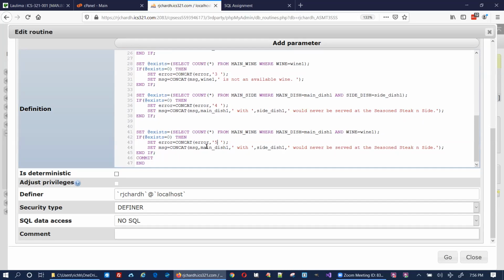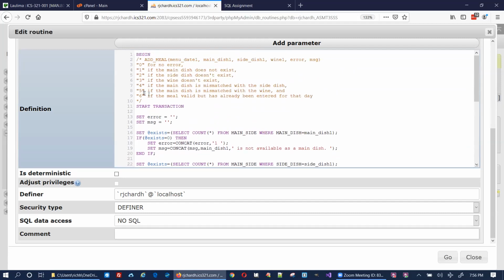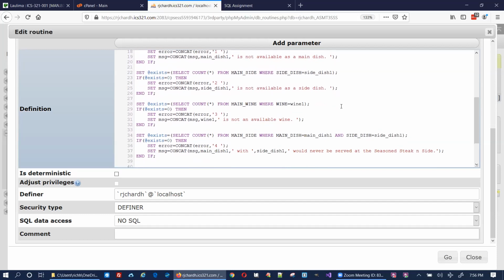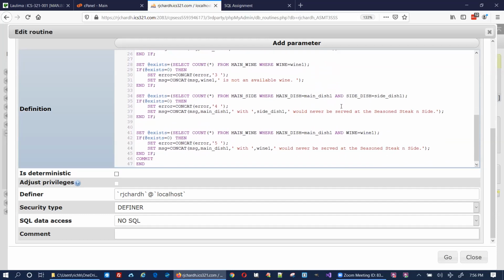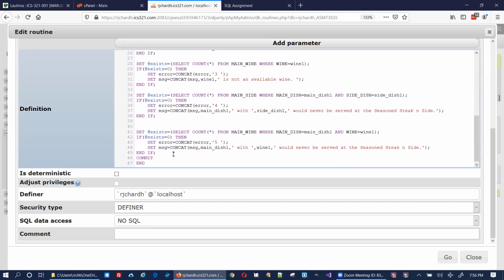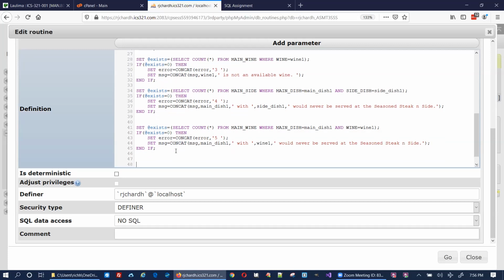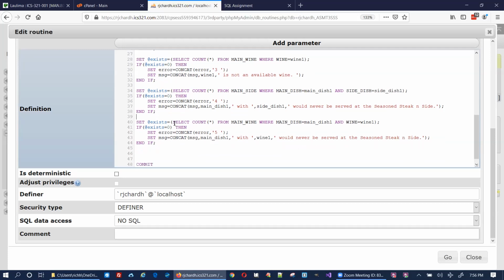And the main dish with wine 1 would never be served at the seasoned steak and side. All right, so that takes care of error code number 5. And error code number 6 is this meal has already been entered for the day. So the last one here, we are actually checking the whole shebang.